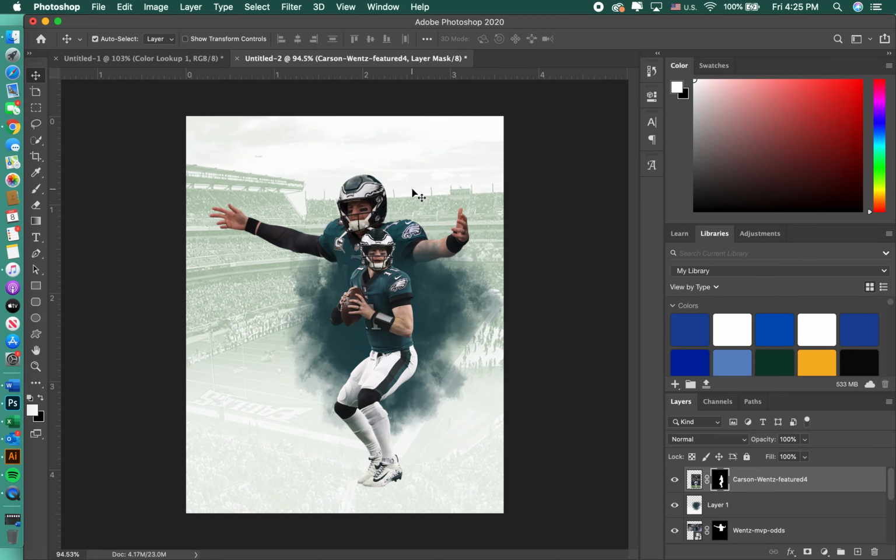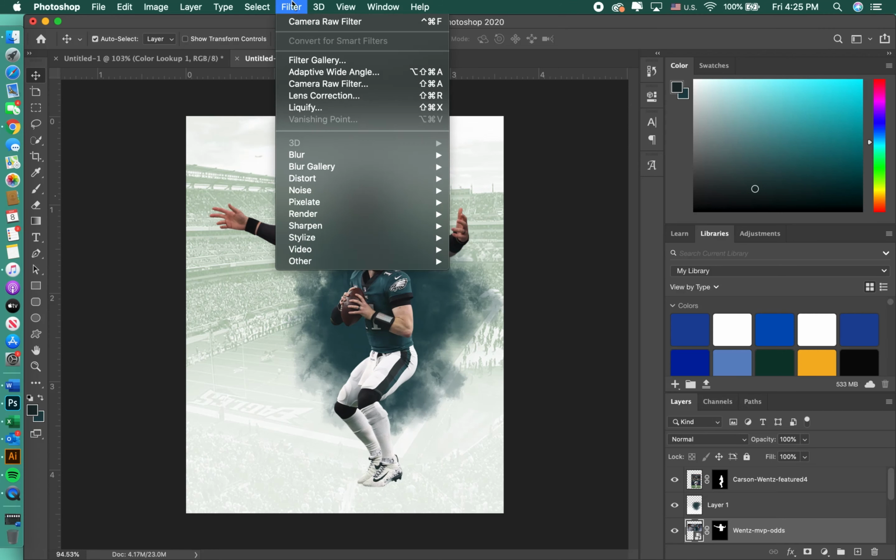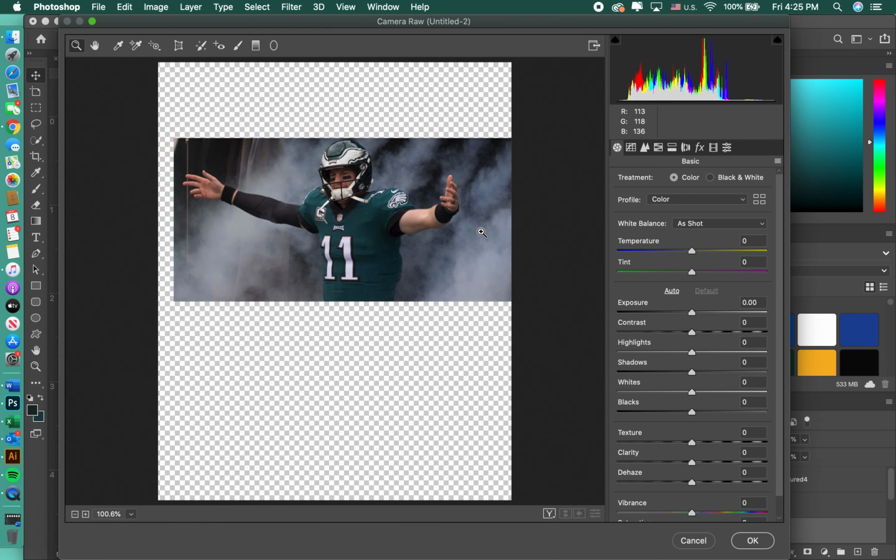Alright, so that looks pretty good. It's not perfect, but I think it looks pretty good. I like the way that it looks. And so we're going to go ahead and start editing the photos. So what you're going to want to do is make sure you are selected on the image, not the mask, the image itself. Filter, Camera Raw Filter, and then adjust how you see fit.